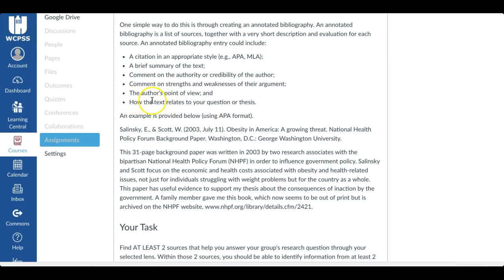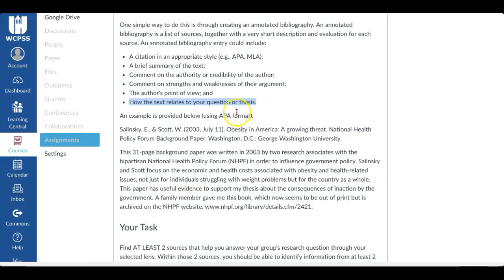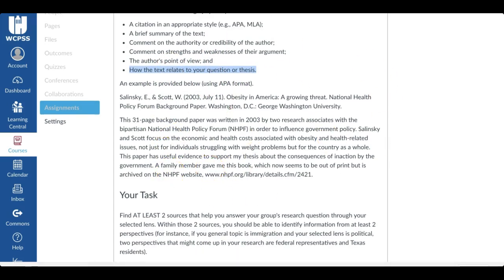And then this one is extremely important, because if you're not able to easily answer this question, then you probably don't have a great source to use for your project. So how is this source that you are talking about here going to help your group answer the group research question? And then you might also want to include, since you have your own lens, how is it going to help you answer your question through your lens? So use this example to show you how it should be formatted.